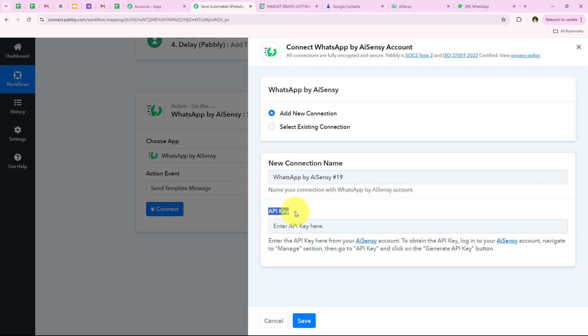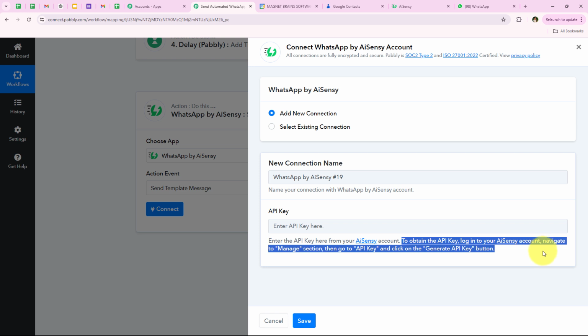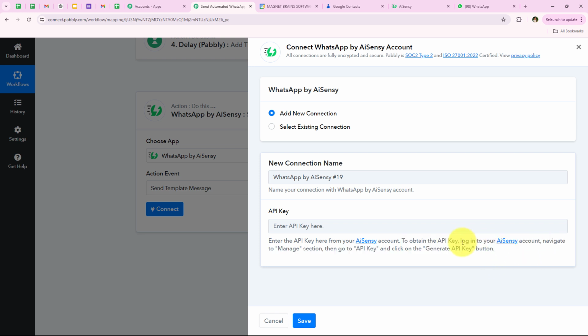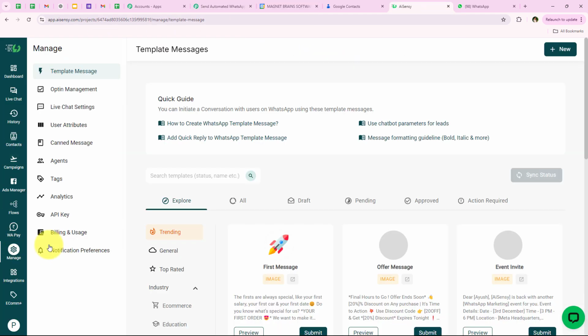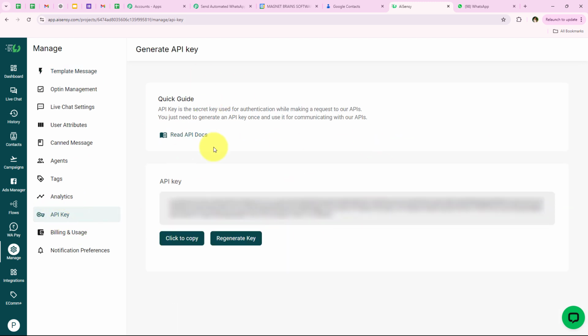And now it is asking me for the API key. To get this API key, it is saying to obtain the API key, log into your AiSensy account, navigate to the manage section, then go to the API key and click on the generate API key button. So we're going to follow the same. I'm going to open my AiSensy account. From the left side of the bar, we have to go on manage. And as you can see, API key. So I have to go on this API key. And as soon as I come over here, you can see that this is my API key.